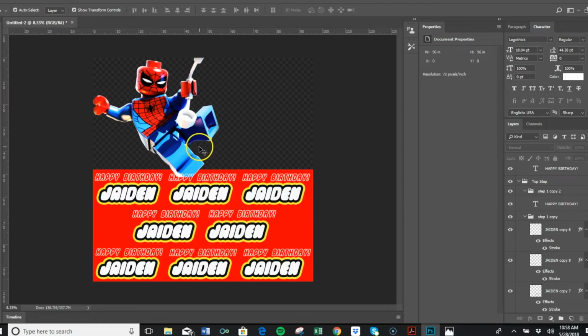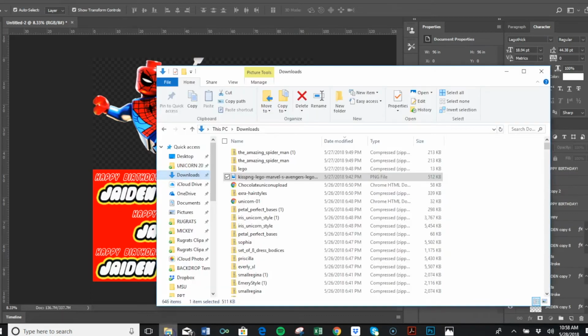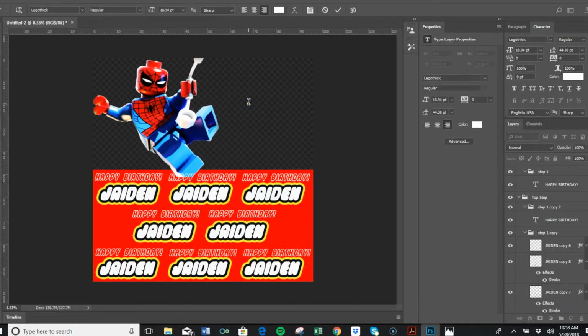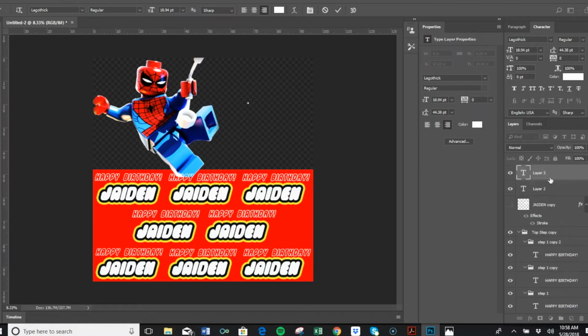Now what I would do, so I deleted out my Lego logo, which is fine. I can always just go and grab it again and bring it in, but I'm not sure if I want to use that on this one. What I'm going to do is type the number 3 here on this backdrop, and I'm going to show you guys how I would make it Spider-Man text.